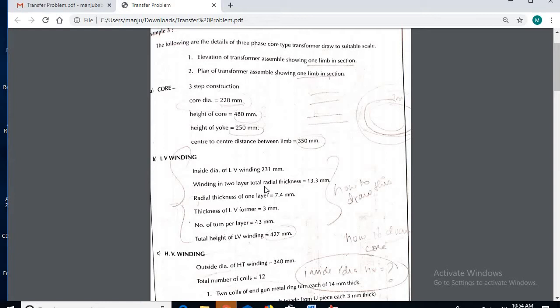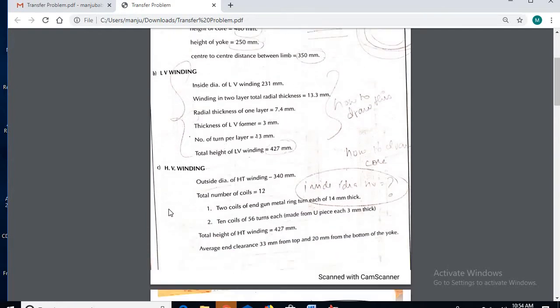Next, winding in two layers, total radial thickness is 13.3 mm, radial thickness of one layer is 7.4 mm, thickness of LV former is 3 mm. The number of turns we can forget about. Total height of LV winding is 427 mm. Why I am telling you to neglect the turns is because turns cannot be shown in the diagram; we can just give some winding dimension. Similarly for HV winding, only the outer diameter is given.